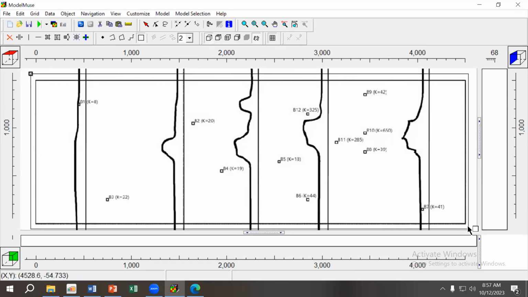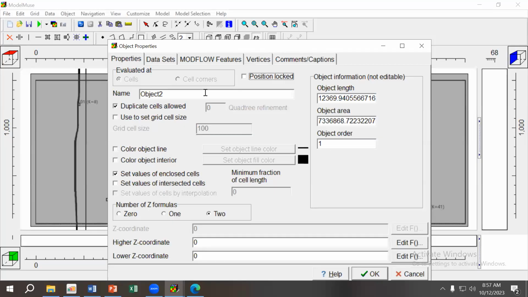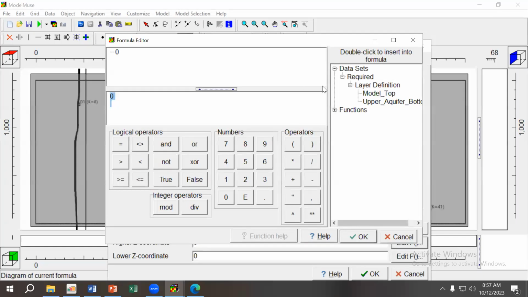You create an object. You give it a name, like outline. Then you set use this to set a grid, and you give it 50. Then you do this one, the upper one. That would be your model top. Make sure you get this 0 here. Then you click OK.